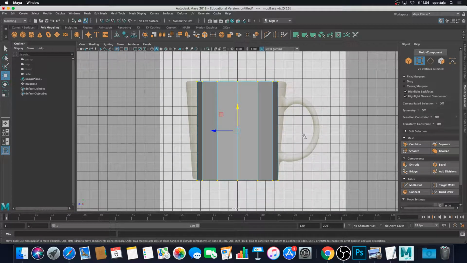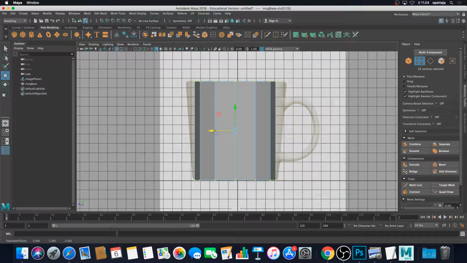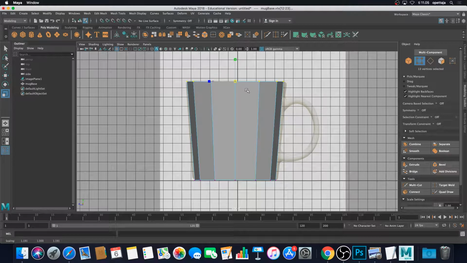Then I have to press W, and I have all the vertices selected, and I'm modifying the transformation of my mug so it fits the reference image. Then I'm doing the tracking selection for the top vertices, and I'm pressing R. And now I want to scale these vertices on every axis. So I'm grabbing the middle one, and now it fits the reference image.